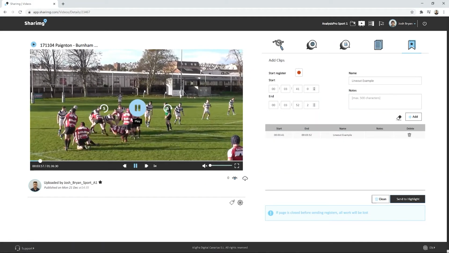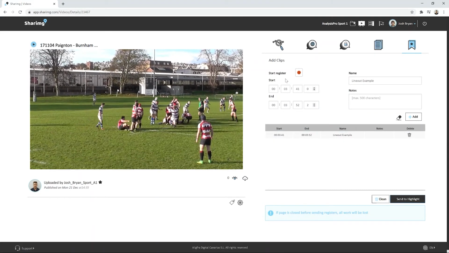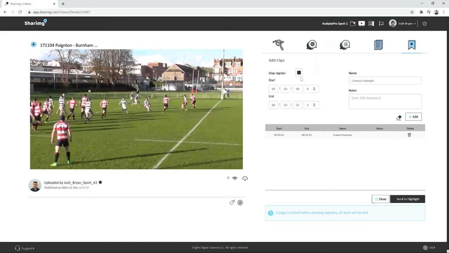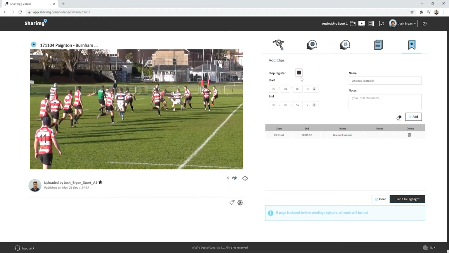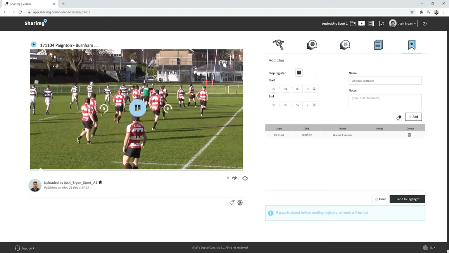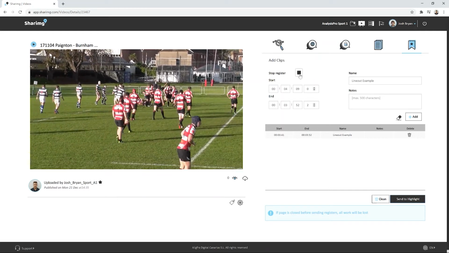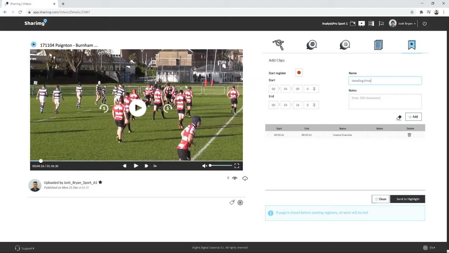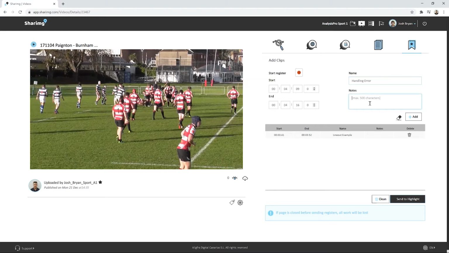So let's jump forwards and go and make another clip. So I'm going to press start register. Okay, we've seen something there. We pause and I'm going to stop it. This time it's not a line out example, so I could say handling error. Obviously the point of this is to make clips about things that you want to review or perhaps have your coaches review with you. Type some notes and then press add.